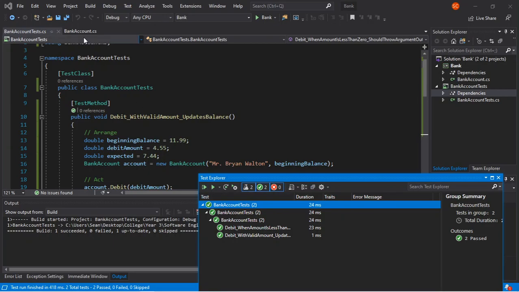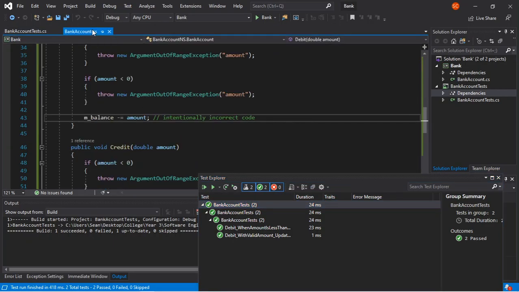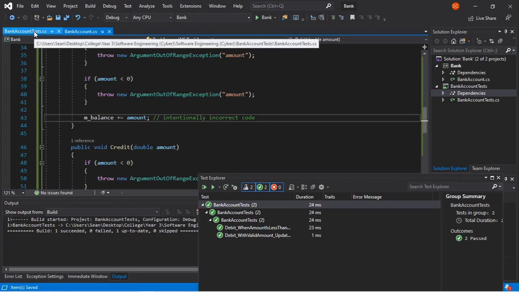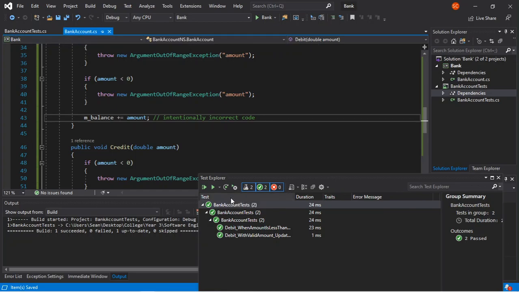So now I will show you what will happen if one test should fail and the other should pass. So we shall go back to our bankaccount.cs file and go back to the line that is intentionally incorrect, and we will change it back to being plus equals again. We will save that, give it a moment, and do Run All Tests again.